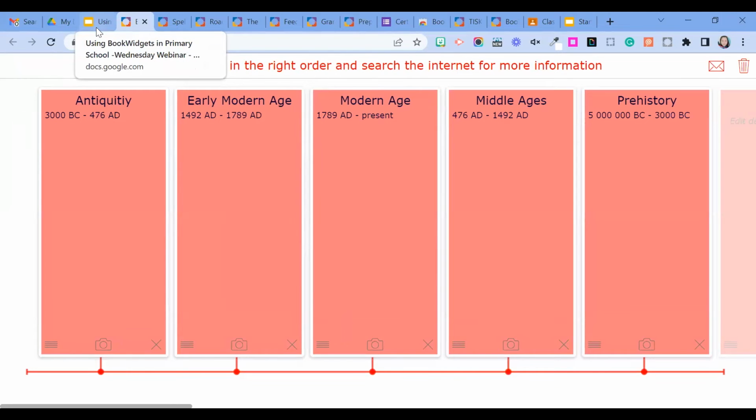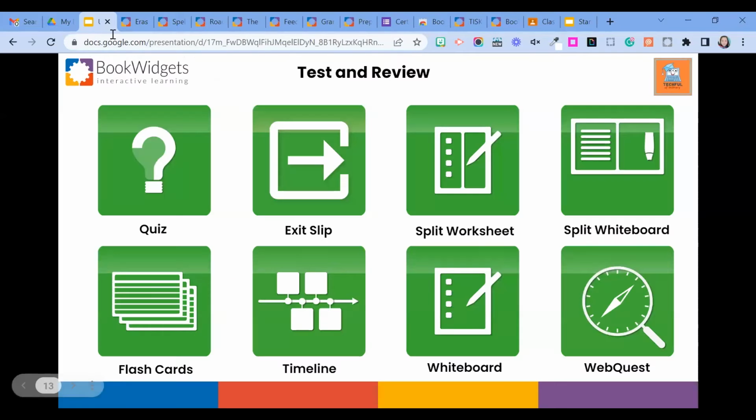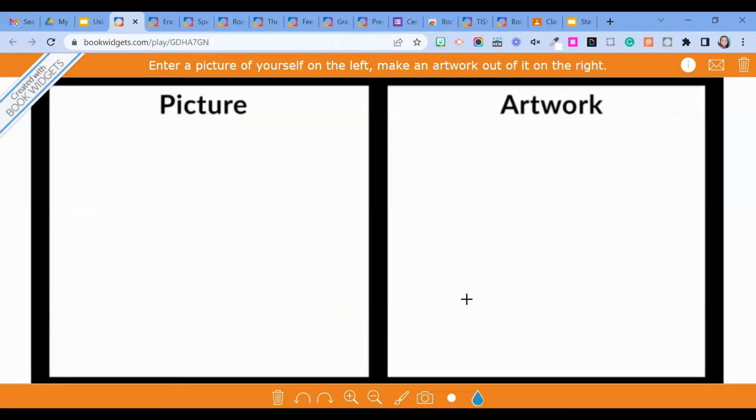Okay, this is great for history. Of course, this is whiteboard. I love this one. This is more for an art lesson, or you can even do this as a starter or just a brain break.